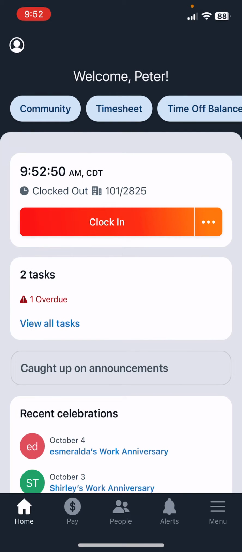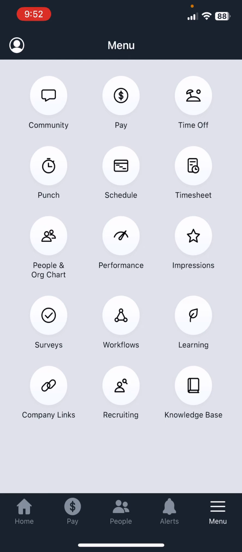And you'll notice that we're at the home page. One of the ways to clock in is pressing the menu button at the bottom right corner. Then you'll press that symbol or button that says punch. It looks like a timer.